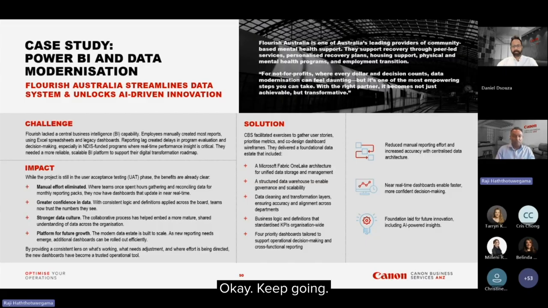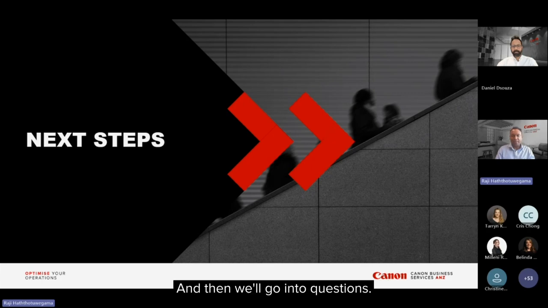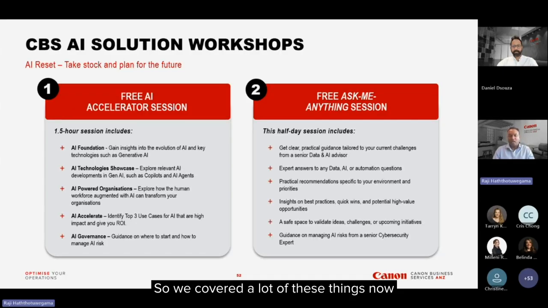Okay, keep going. We've got a couple more slides to go, and then we'll go into questions. So, next steps. I think we covered a lot of these things now, and around policies, an approach could be to build and deploy your own chat. There are risks associated with that. I went through a number of use cases.